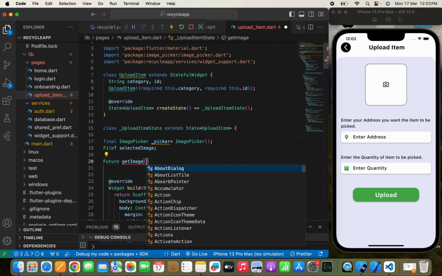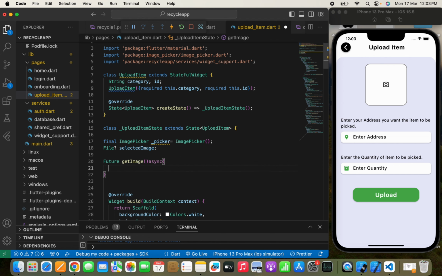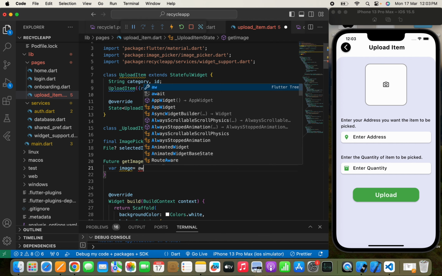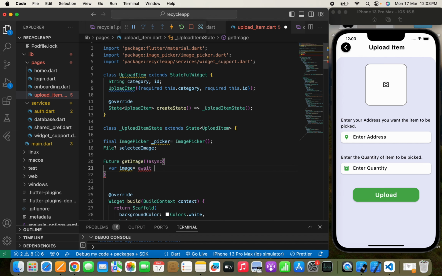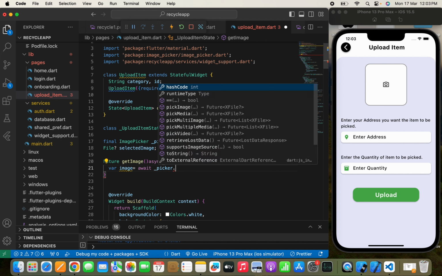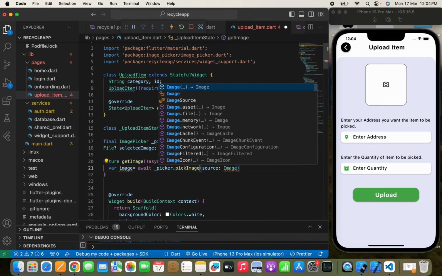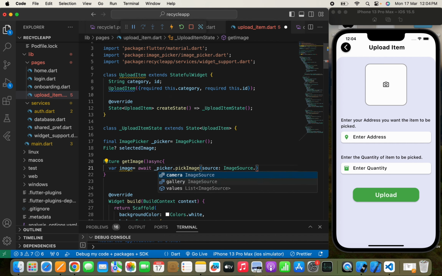Now this function will simply help the user to pick the image from the phone gallery, and we are going to store the image in the selected image file that we have created. So I'll write picker dot pickImage, and this is the function that we can call, and we need to just pass the source. So for the source I'll write ImageSource dot, and here there are two choices.